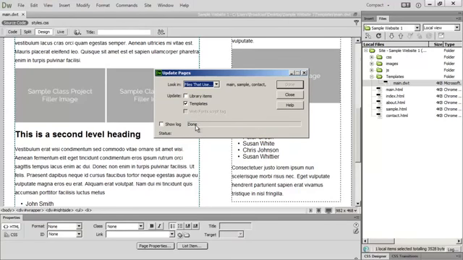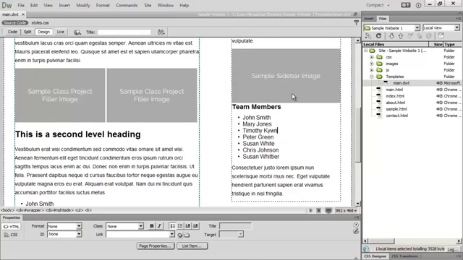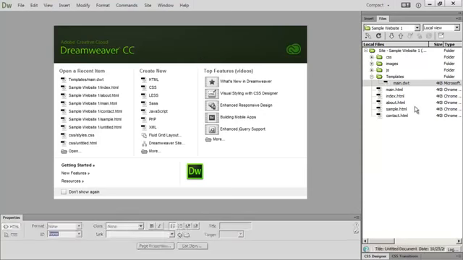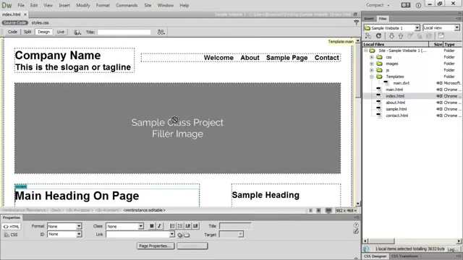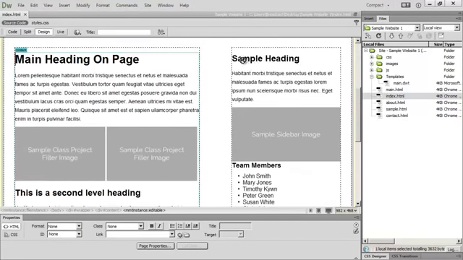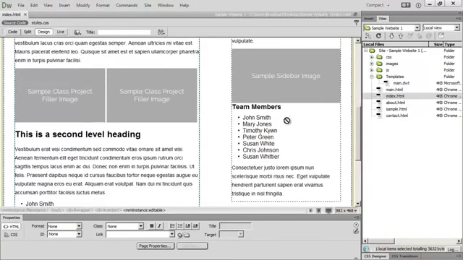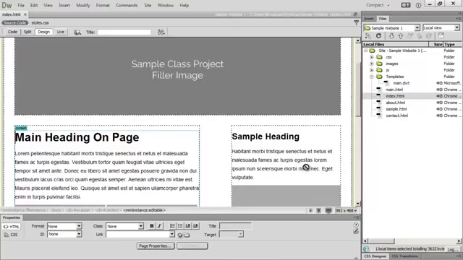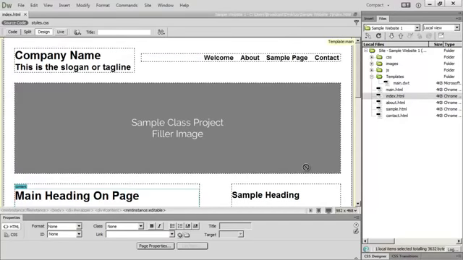This should happen really quickly unless you have hundreds of pages in your site. It should say done right here, and then you can click the close button right there. And now when I go ahead and open up my index page, you can see sidebar heading has become sample heading. There's Timothy Quinn, Susan Whittier. The changes that I made to my common regions have all been applied.